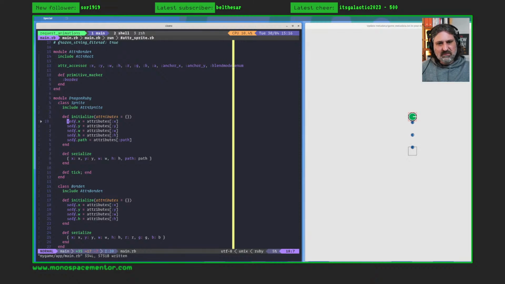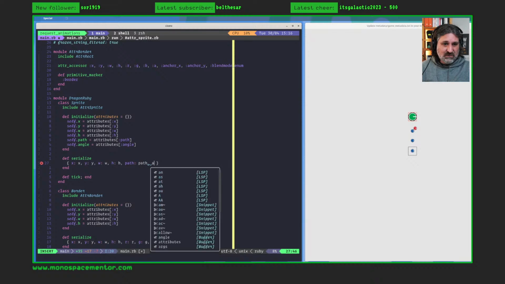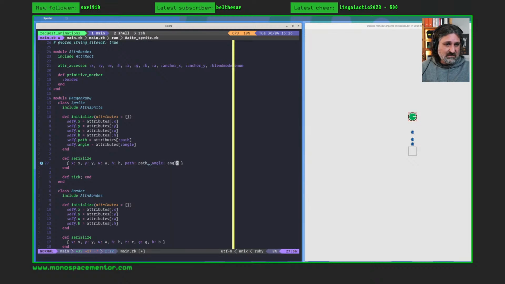I think we need some... what's it called? Self-modification here. For the time being, let's pass in angle. And that also needs to be serialized. I do not like that. In the end, we'll have everything in here. But yeah, now it does.